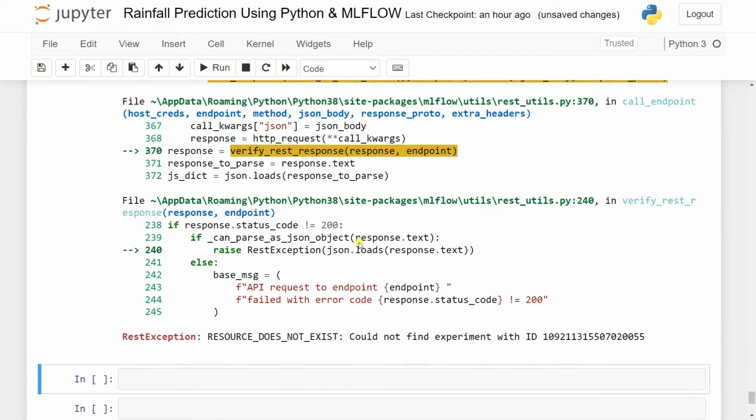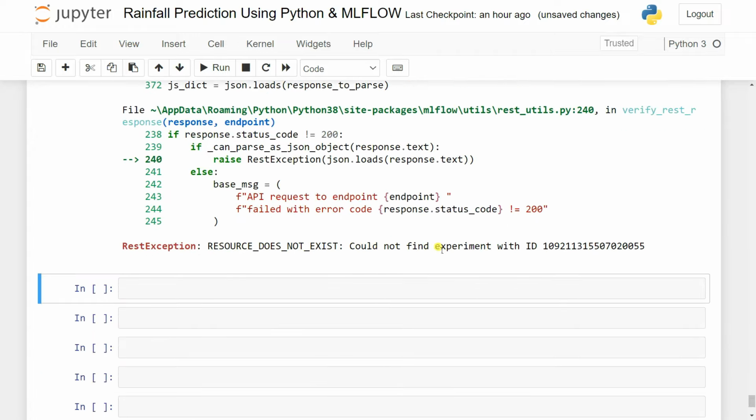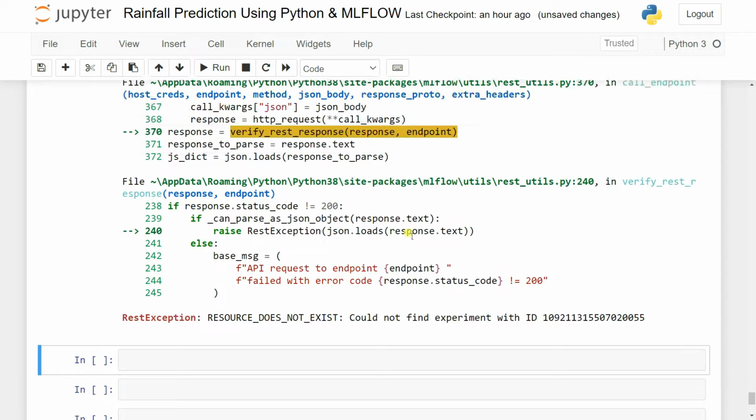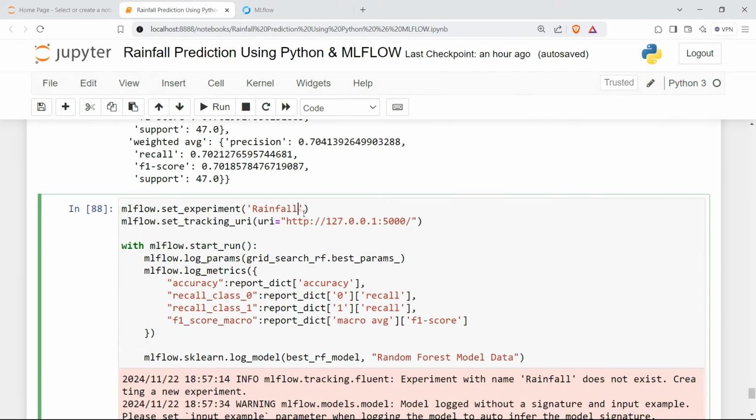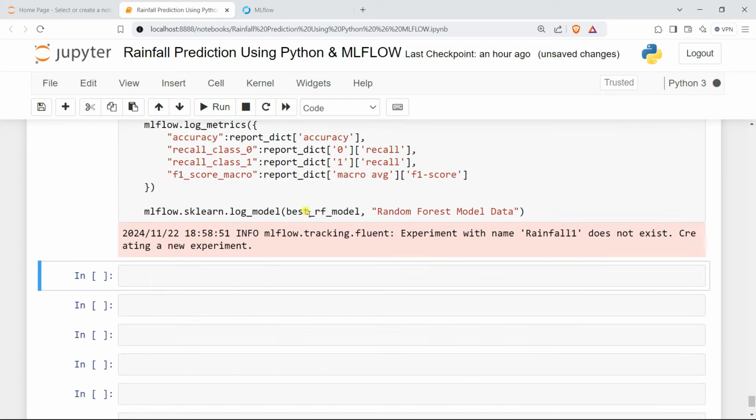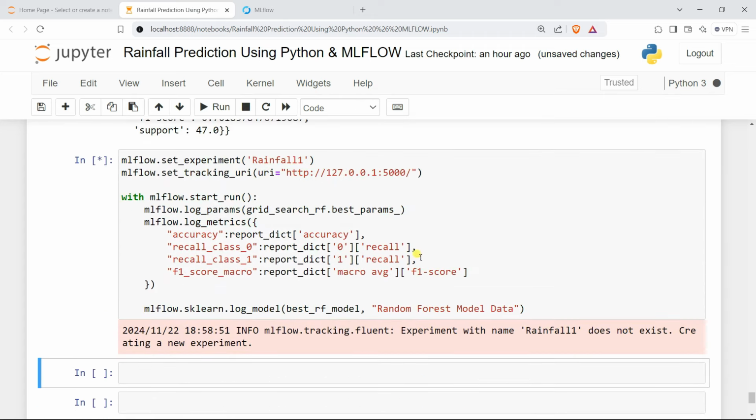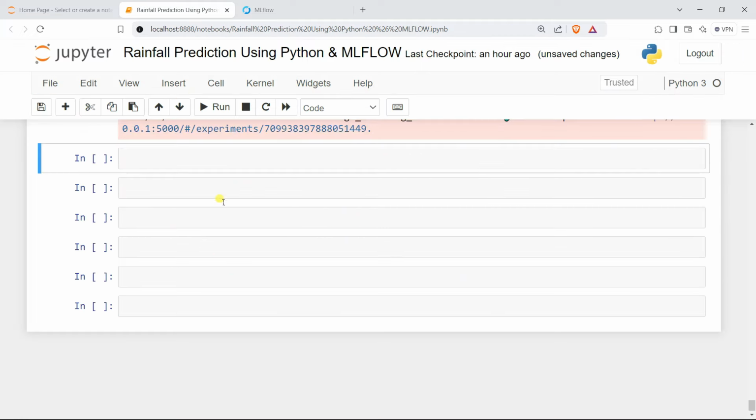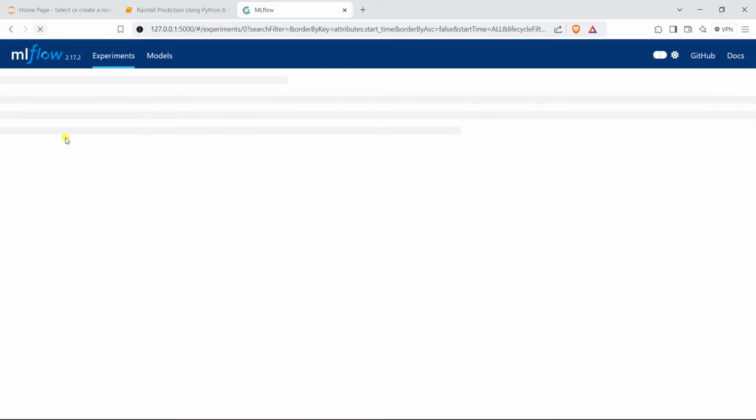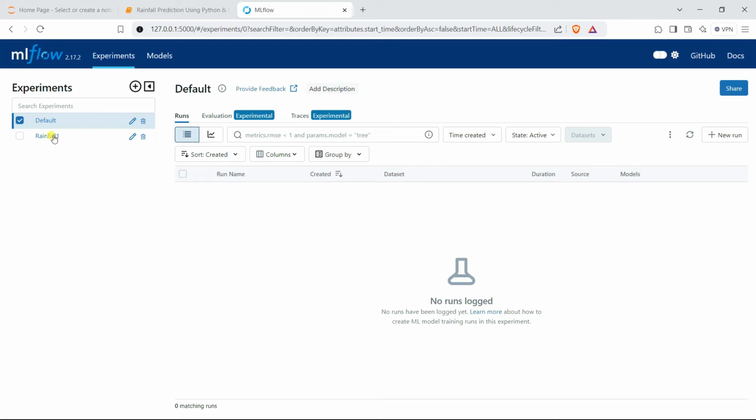Any error? Okay, resource doesn't exist, could not find the experiment ID. I'll delete this and try running it again, and let's make it rainfall 1. It doesn't exist, so maybe it will create it. You don't need to create it beforehand, it will automatically create it. Yeah, it's created, I hope so. Let's reload it, and yeah, you can see rainfall 1.